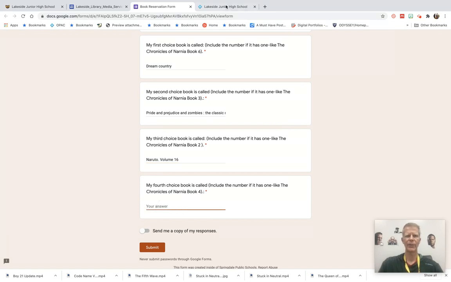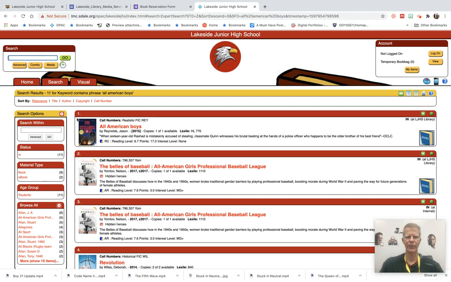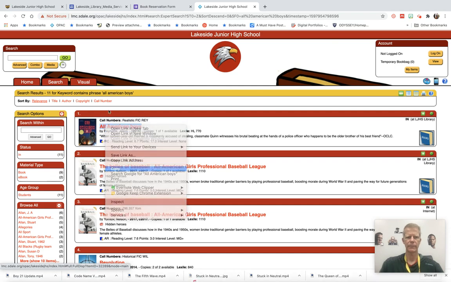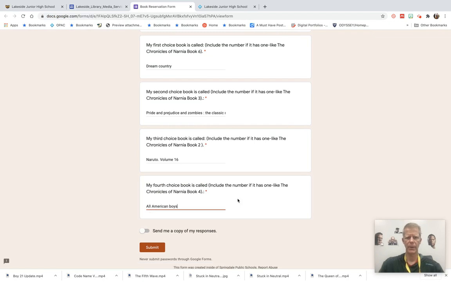And then I also heard about another book that I wanted to read, and it's called All American Boys. So I'm going to check and see if that one's in. Remember, we look at the far right side. This book is also in. So I'll copy that title. And I'll paste that into my book reservation form.